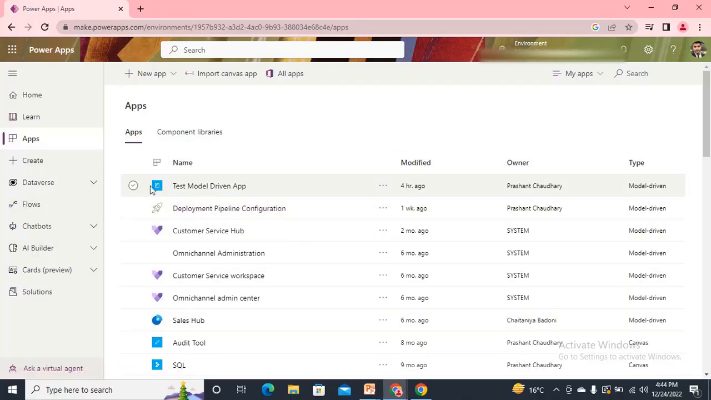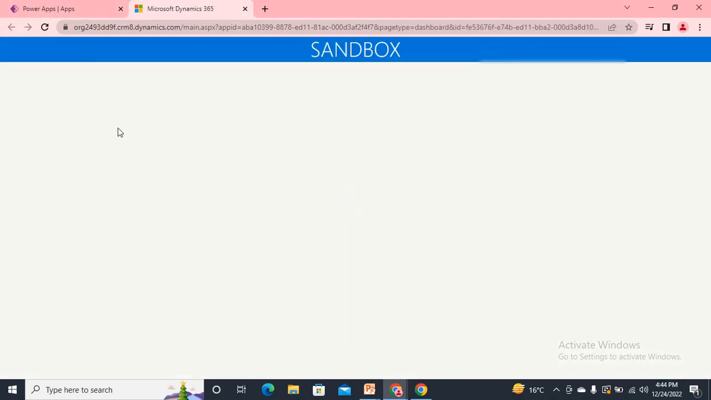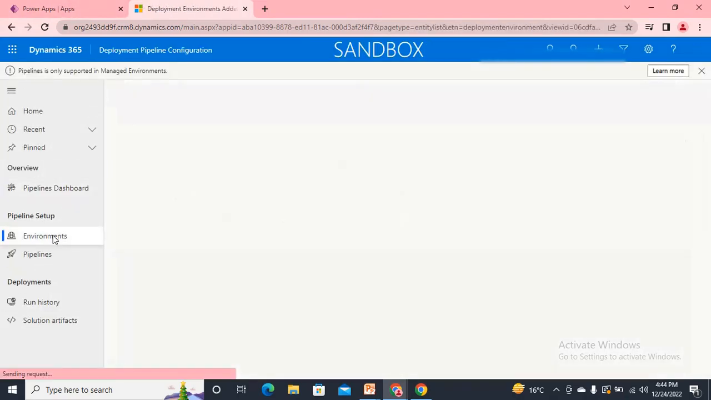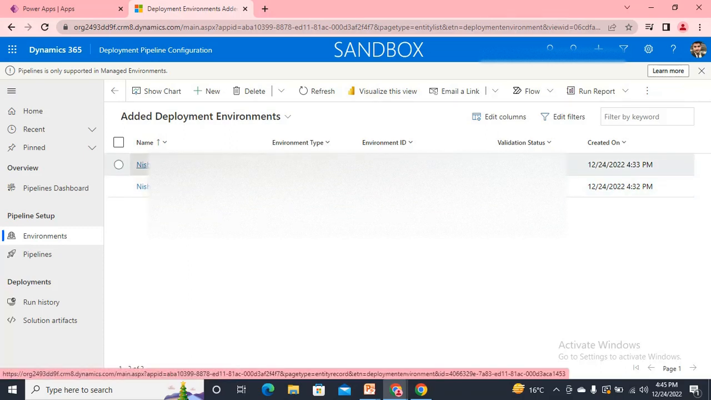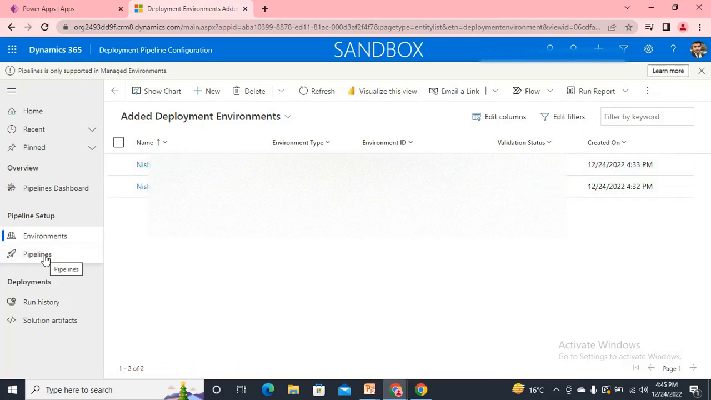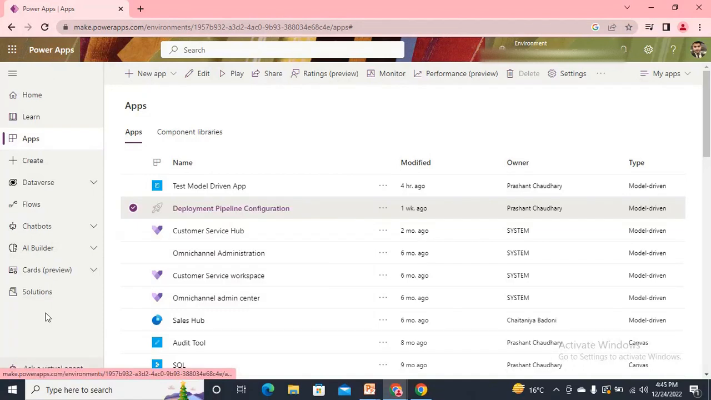In the previous video, we configured the pipeline. Let me show you what that file was. We set up two environments. One was the development environment, and the other was the target environment, or you can say the production environment, where we want our solution to move. And we created one pipeline that uses the development environment as the development environment and the production environment as the target environment. So here our work is done. Now it's time to do the deployment.